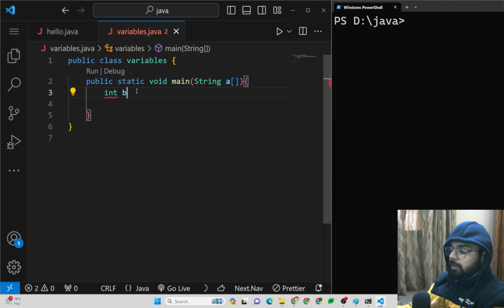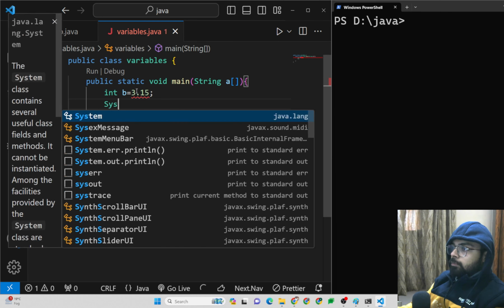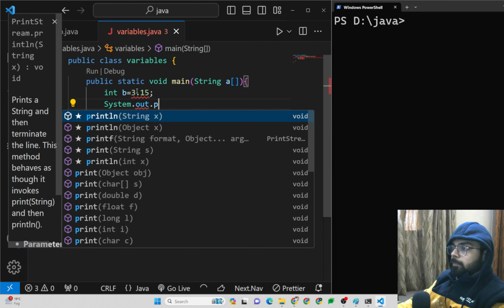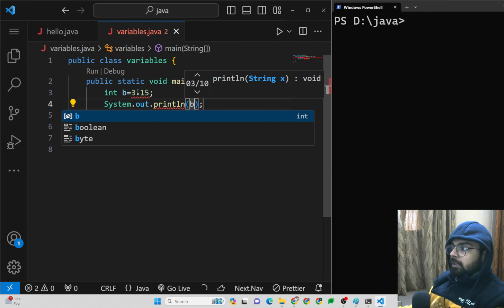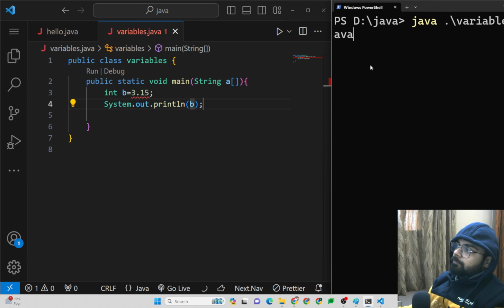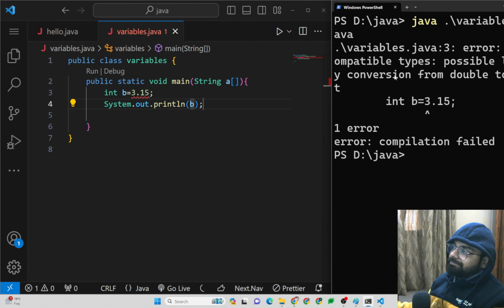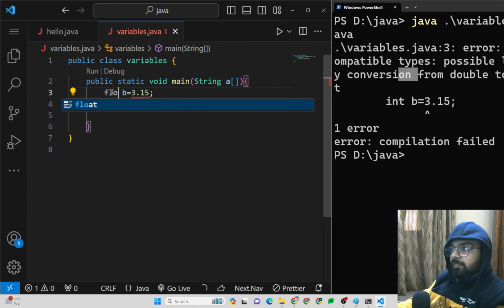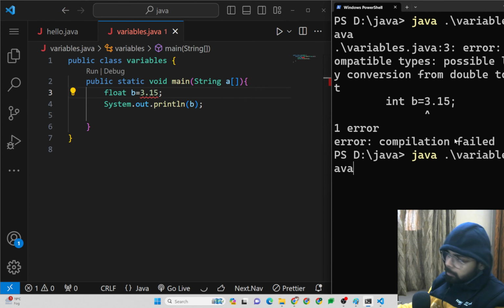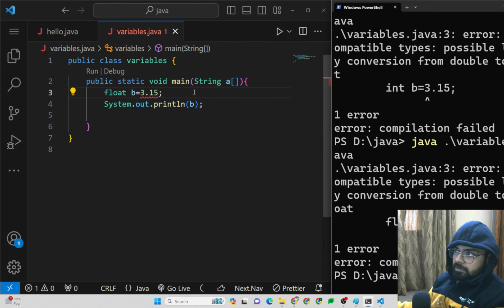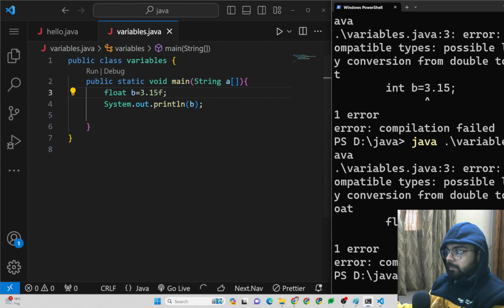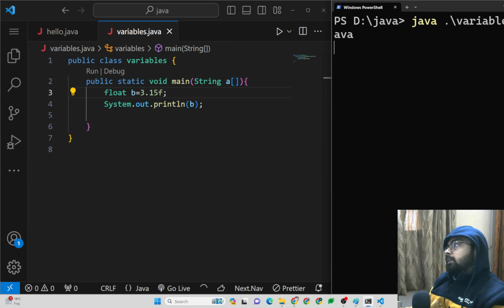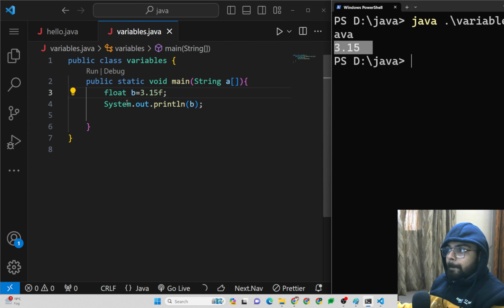If I write int equals 3.5 and try to print it and run it, you see I get an incompatible types error because I'm trying to give a float value to an int. If I use float, the declaration is something different: we have to add a small f after the value. And if I run this, you will see that it works.